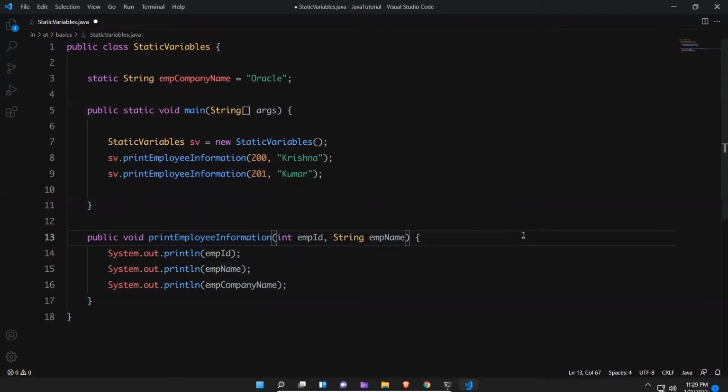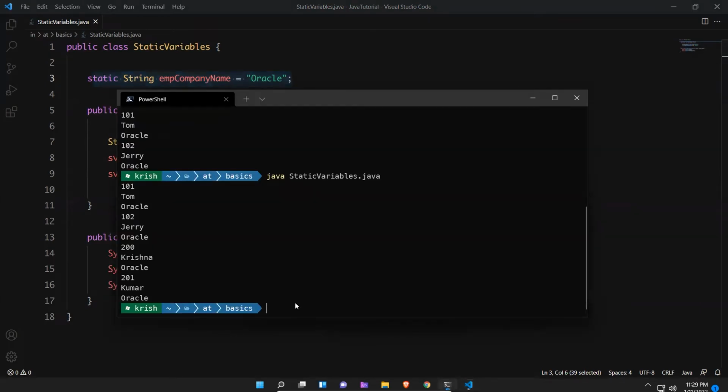But how will I get that information? Here I can directly use this, as it will never change. This is not dynamic data. For an employee, the ID will be different, the name will be different, but the company will not be different. So why waste the memory? Now I can execute the same thing.